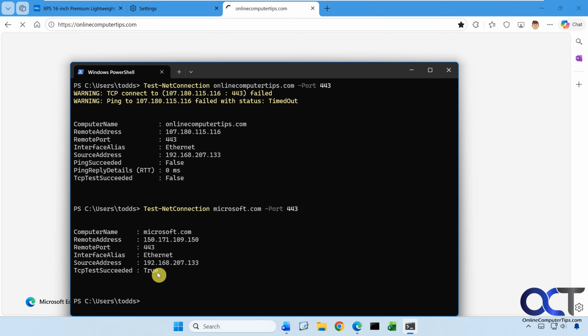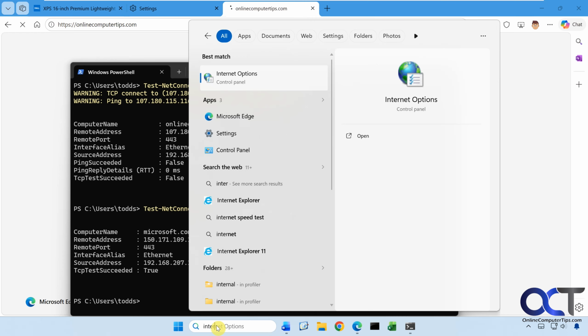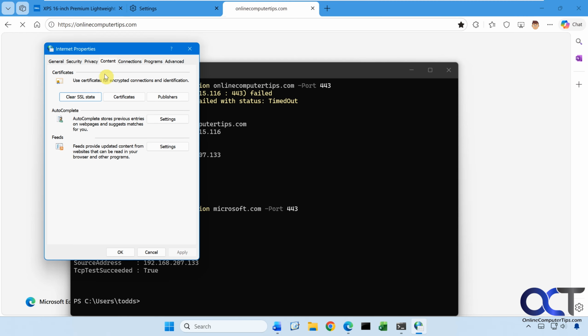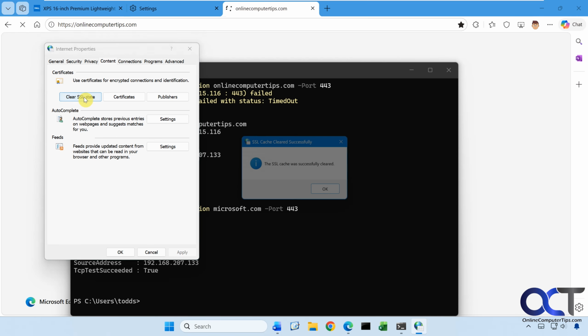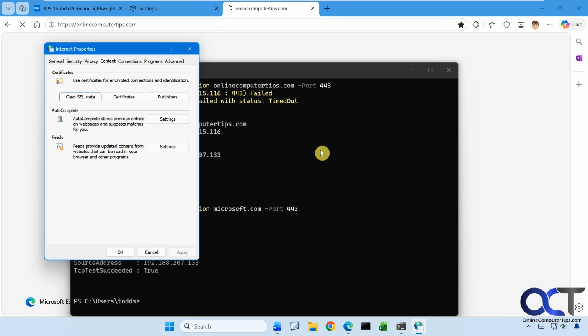All right, so once you get your website back up, you might have to clear out your cache and your cookies and that kind of thing to get it connected again, or do a Shift F5. You could also type in Internet options and go to the old school Internet options here and go to the Content tab and click on Clear SSL State. That'll clear the SSL cache. So that kind of forces a new negotiation with the server when you try to get to the website again. So may or may not help, but just something I figured I would throw out there.